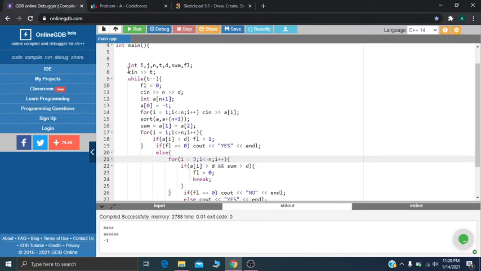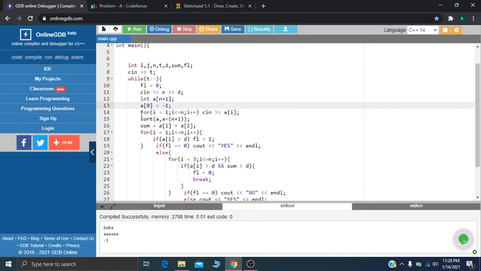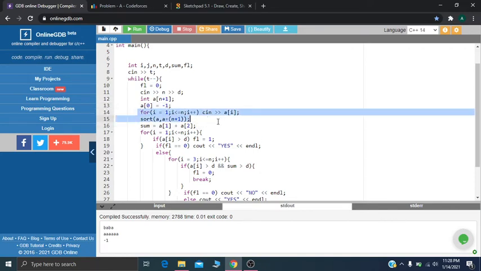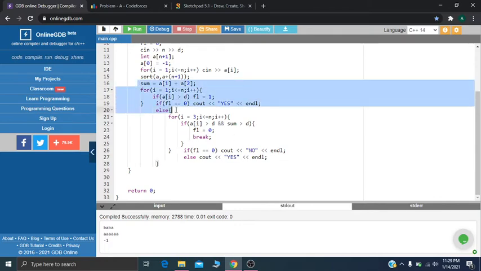Here we took the test case count T, then N and D, and we took the array and sorted it. I'm using one-based indexing, and as I've sorted, I know what my optimal approach is: the sum of the first two values.